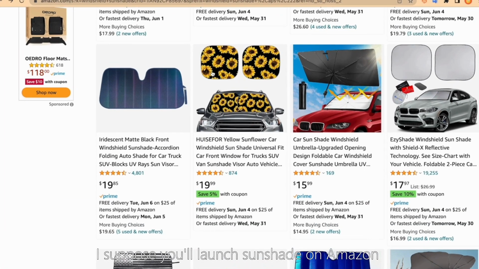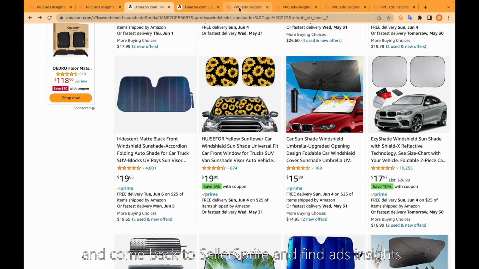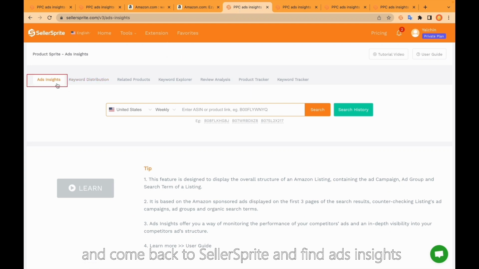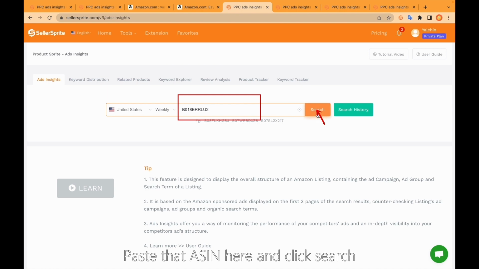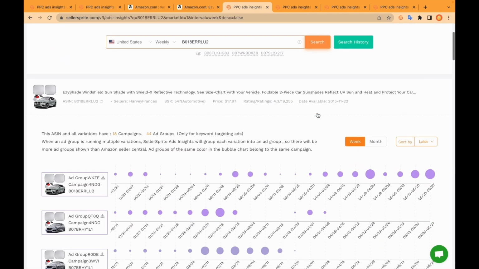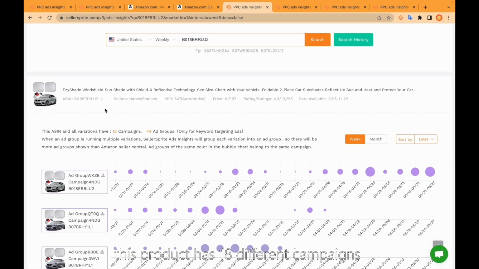I suppose you launch a sunshade on Amazon and you are selling well. Grab any of your competitors' ASIN and come back to SellerSprite and find Ads Insights. Paste that ASIN here and click search. For example, this product has 18 different campaigns and 44 different ad groups.